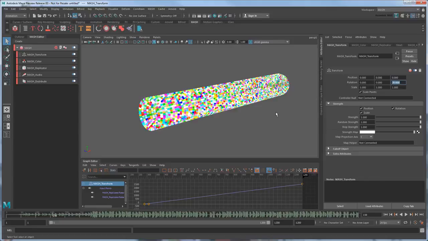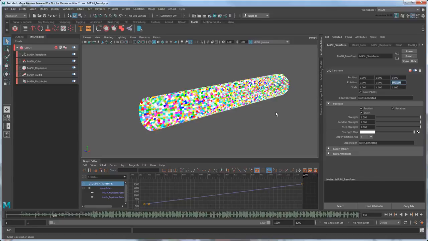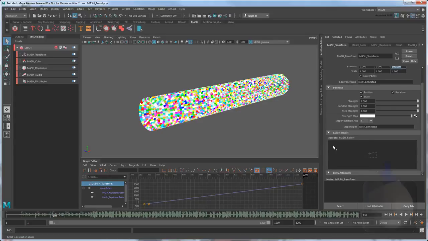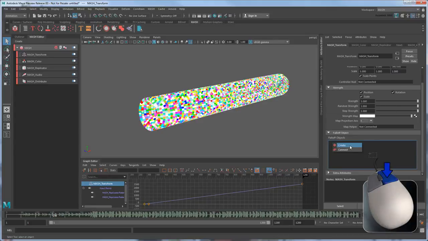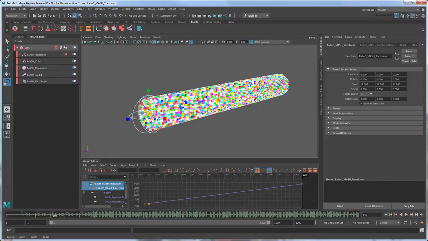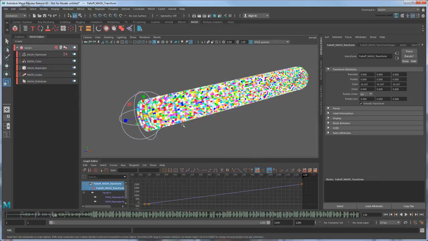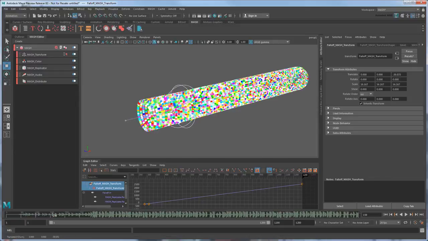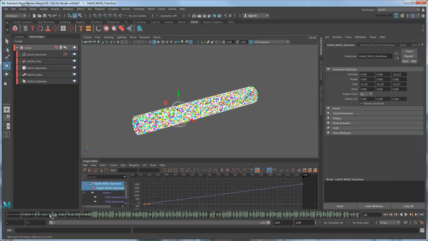But rather than the entire tunnel spinning, I'd prefer if it was just around the text. So to do that, I can just add a fall-off object. Now if I scale this up a bit, you can clearly see that only the cubes inside the fall-off area spin around. Then all I have to do is animate it to follow the text.